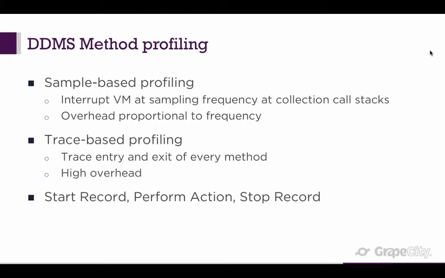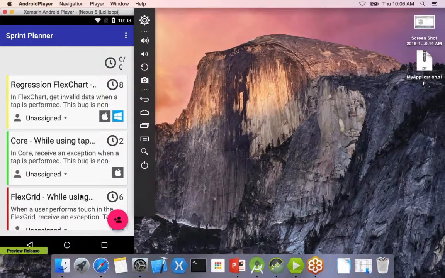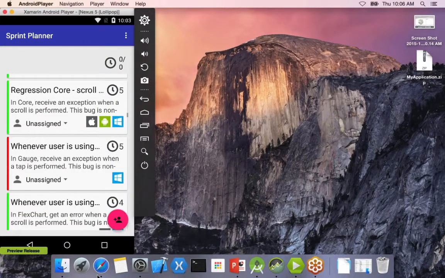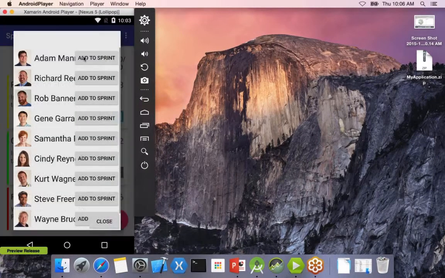All right, so let's open up our app. So here's the app I was mentioning. The scrolling's not too bad. Let's add some developers to the sprint.